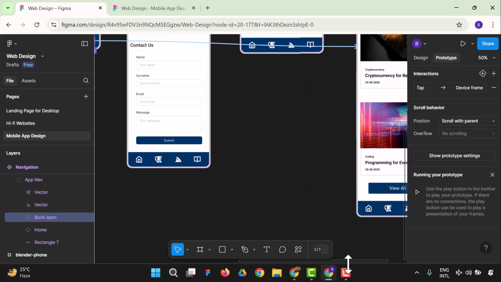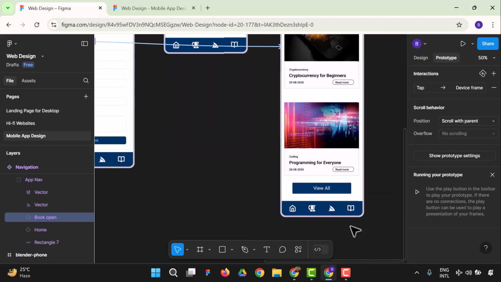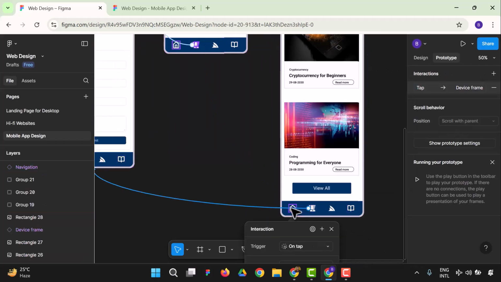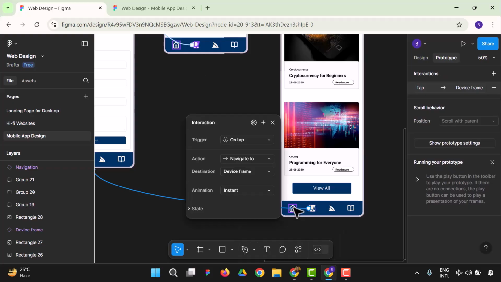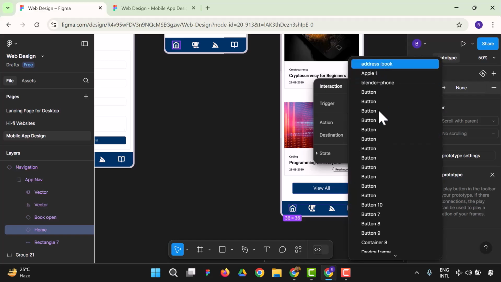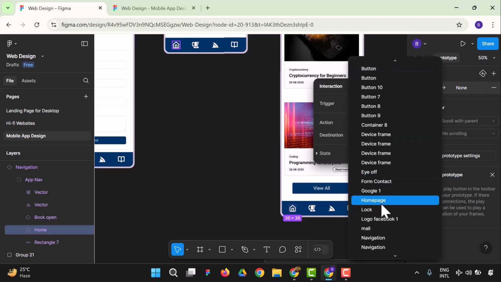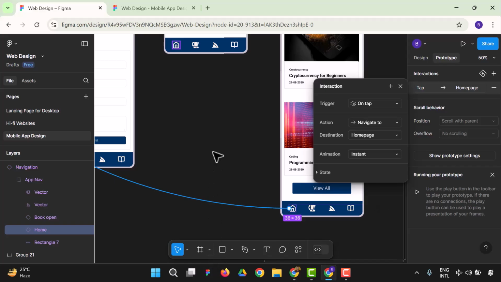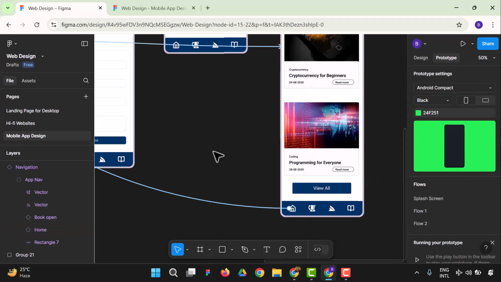Right now let's do something like this. This goes back to the home. Let's add the interaction for this. On tap, we navigate back to the home page. Let's look for the home page, and there we are. So it navigates back to the home page, and we can do all that.